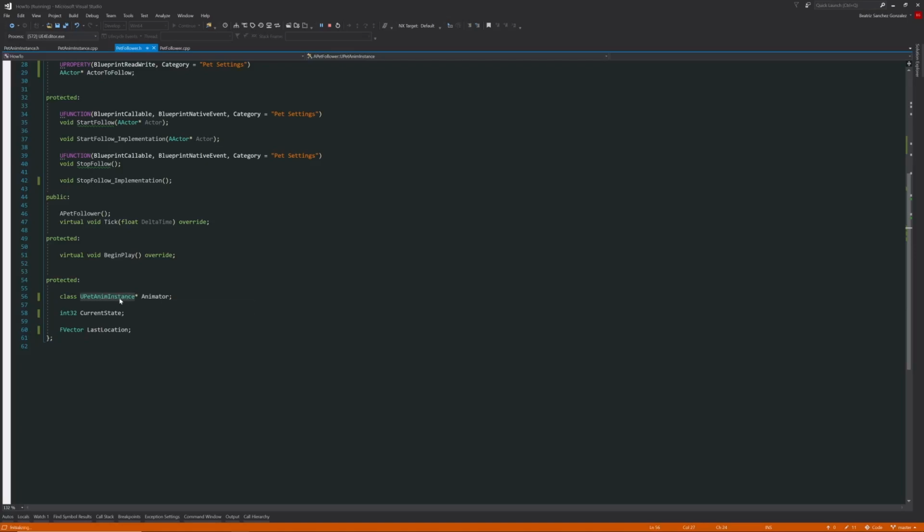the pet anim instance that I created. This one is a reference to that, so I can use that speed property that we created earlier. Then we have states. Instead of having a bunch of booleans, I like to work with states. So depending on the situation of the pet, I will have one state or the other. And this is finally the last location of the pet.